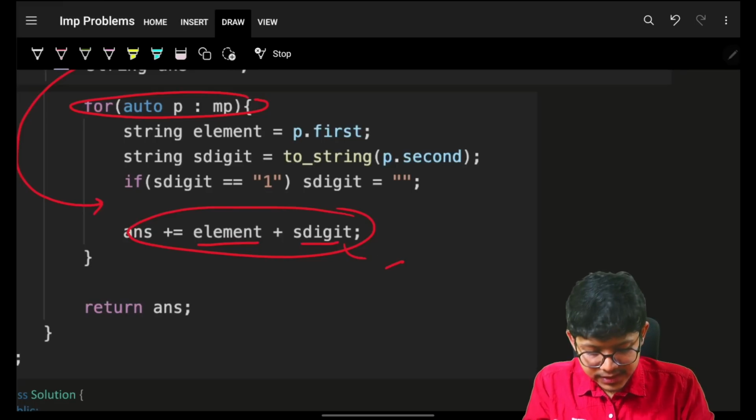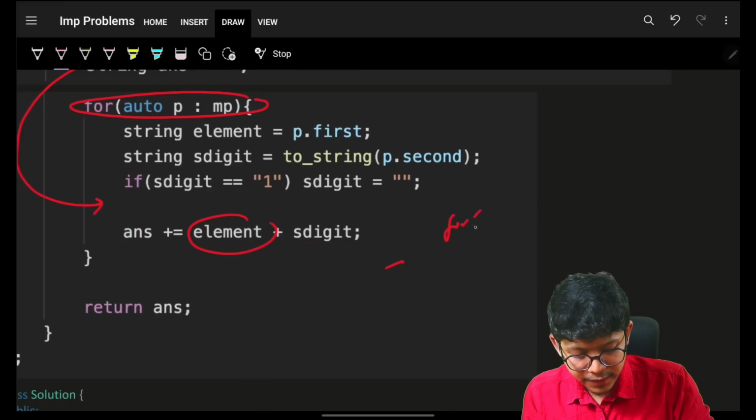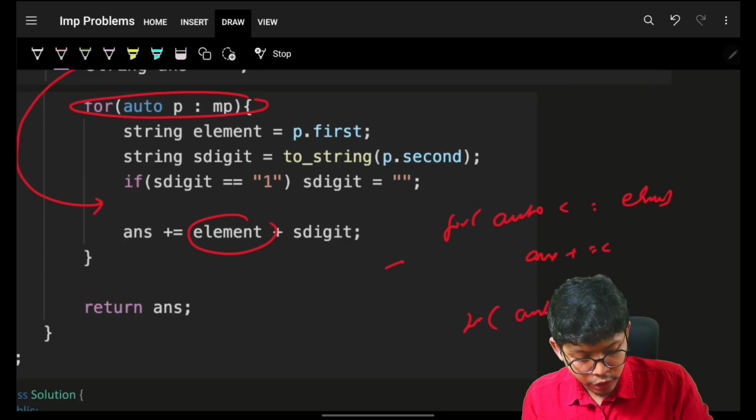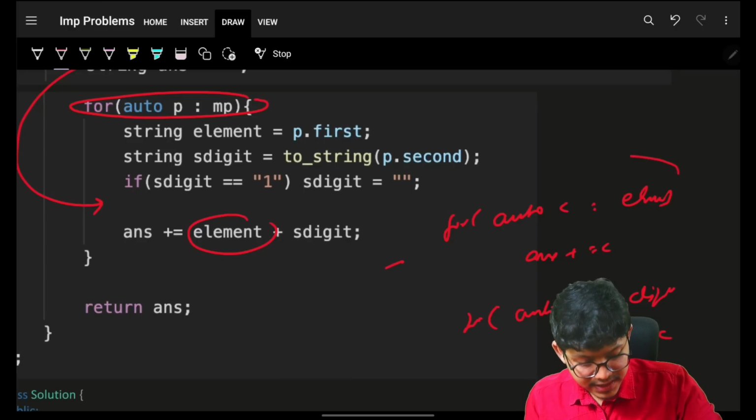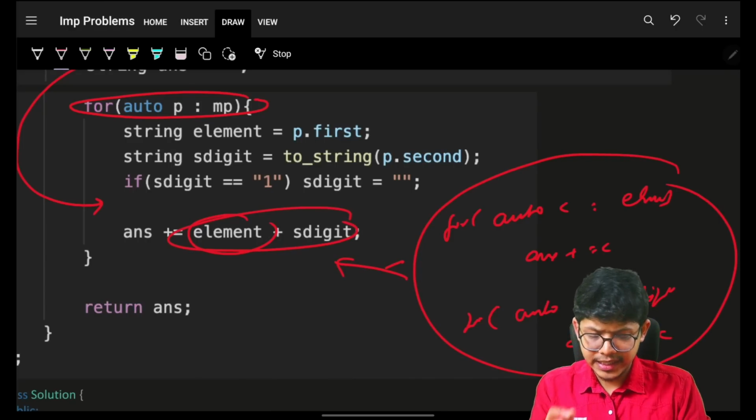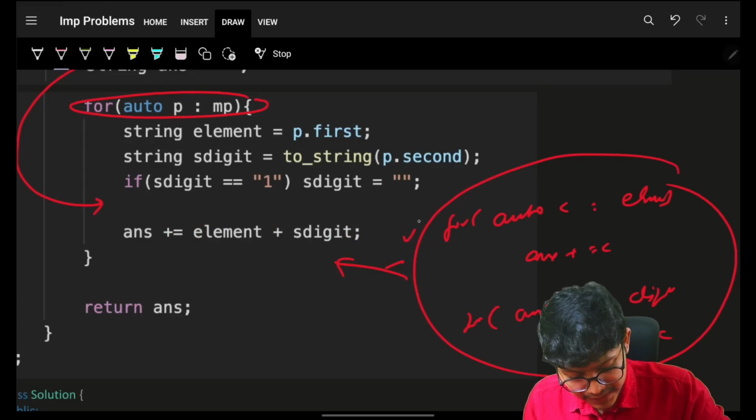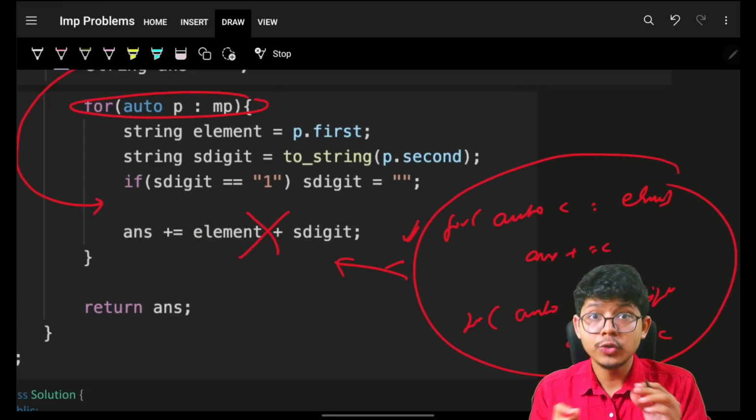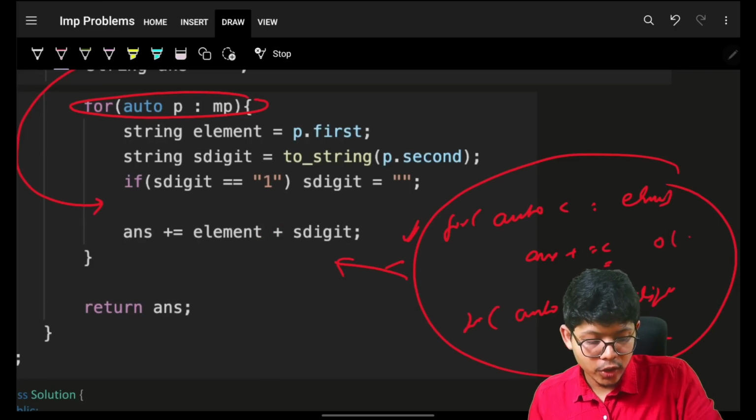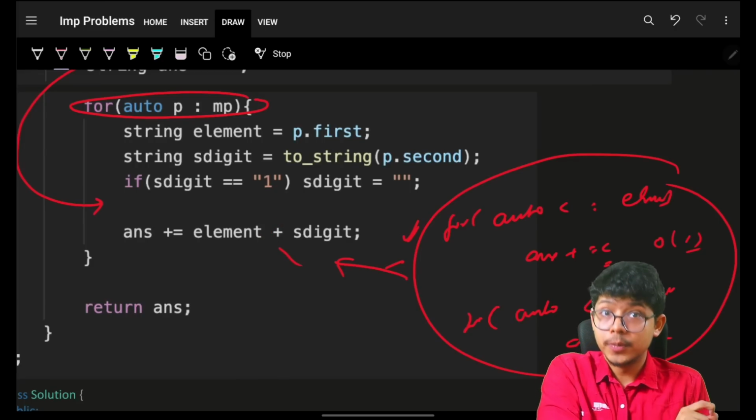How you can optimize this is iterate on this element and say for auto c in your element, answer plus equals c. For auto c in your digit, answer plus equals c. This is the optimized version to write the same thing, but it is short, so I've written like this. But in an interview, make sure to write like this. This is not a good technique to add strings in C++. Cool. You can add a character, it is an O of 1 operation, but this is an O of n operation.